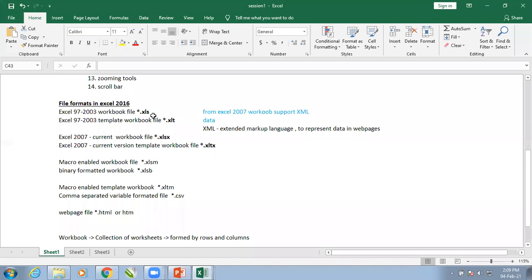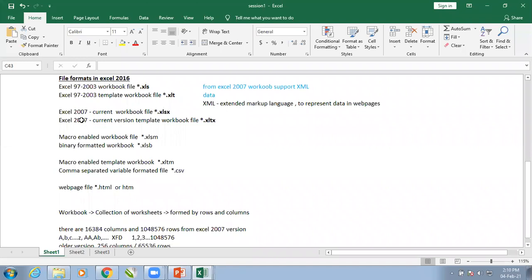The Excel extension from the 97 version to the 2003 version is .xls. Whatever file you save in Excel in those versions will be saved in .xls format. For other versions, like 2007, it will be saved as .xlsx. That means the 2007 version has a change in extension, and that is how it is identified. So .xls means an older version, and .xlsx means 2007 version onwards.